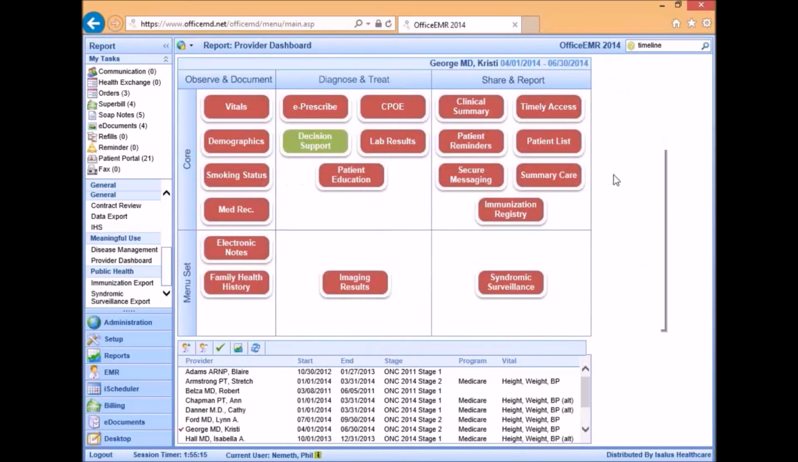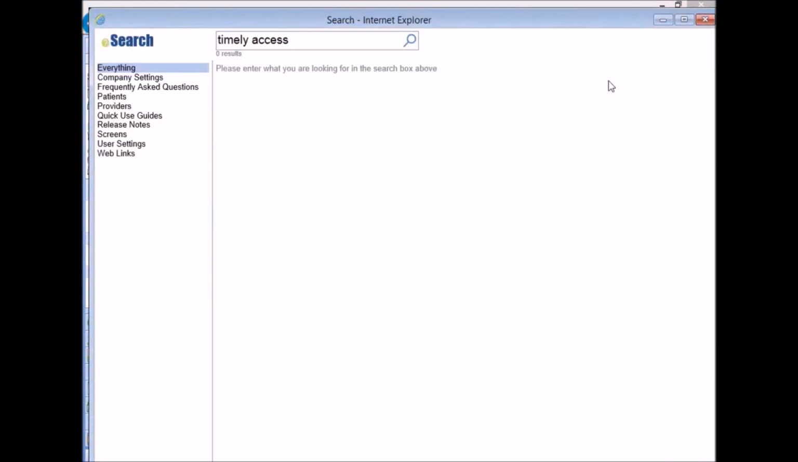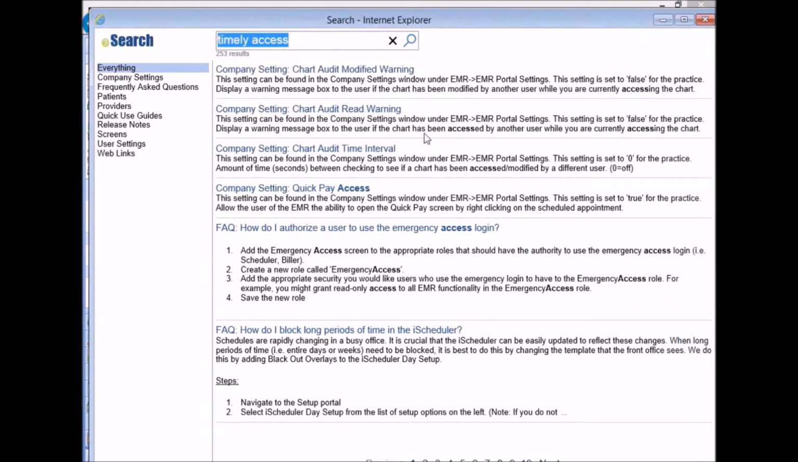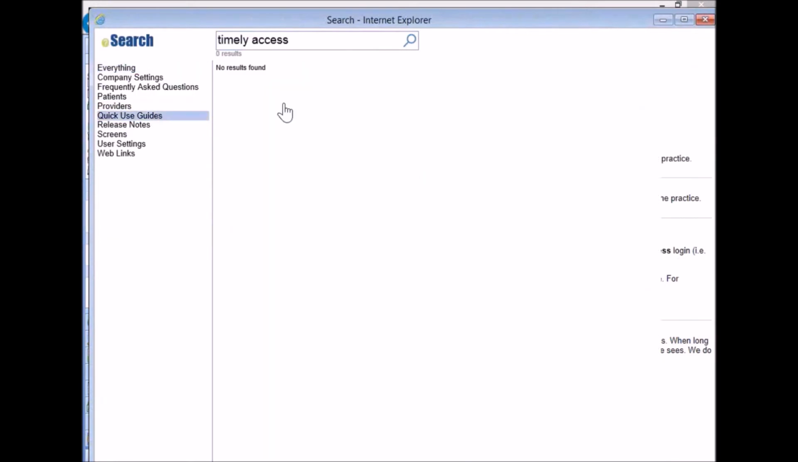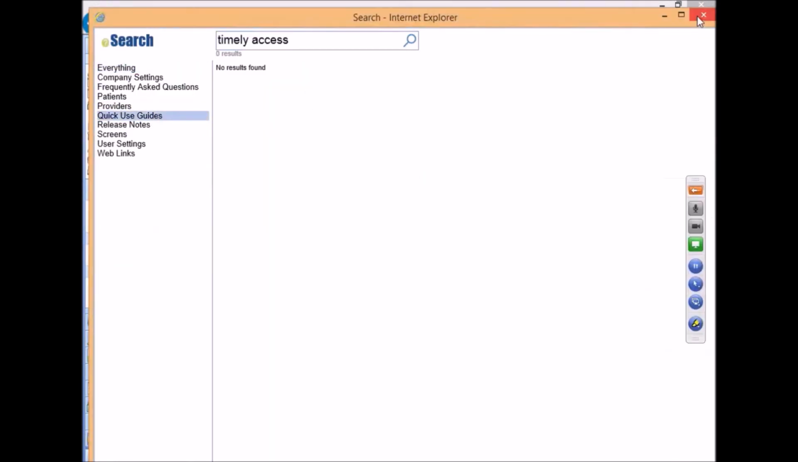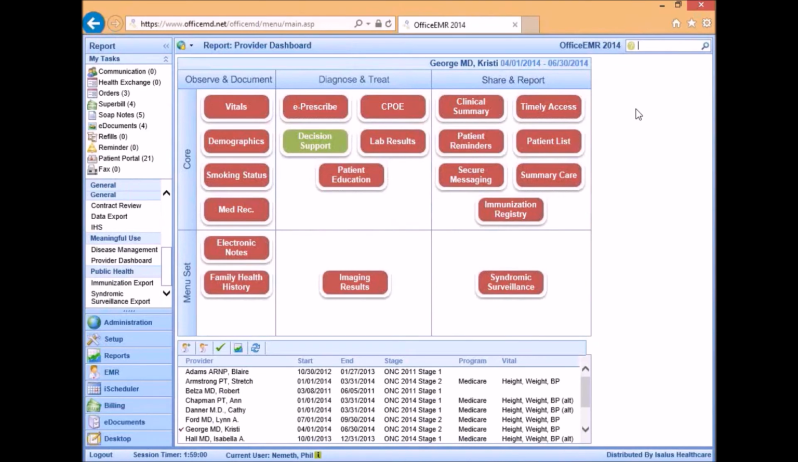Now, I'm not going to walk through that here in the training video, but just so you know, built into the OfficeEMR, here in the upper right-hand corner, you have that OfficeEMR search box. For this particular objective, and all of the objectives for stage 2, you'll be able to search for timely access, or whatever objective you want more information on or want to pull up the quick use guide for. Then on your left-hand side in the upper left-hand corner, click on quick use guides, and you would see the timely access quick use guide.